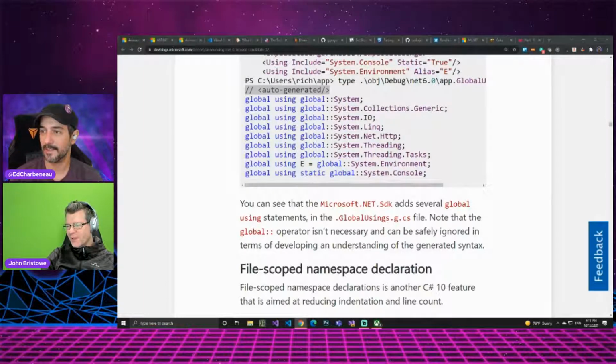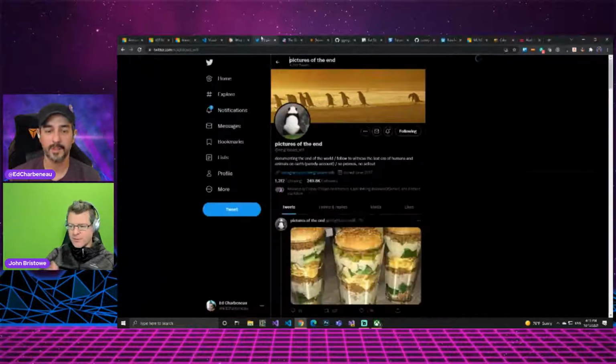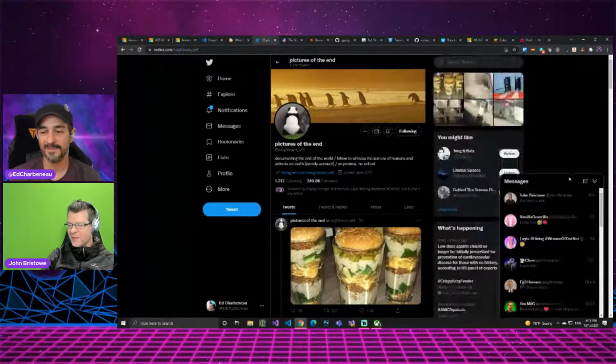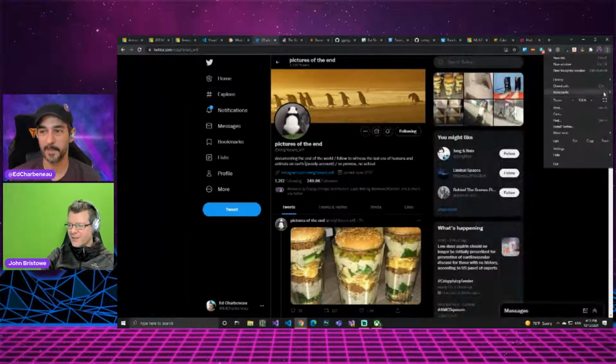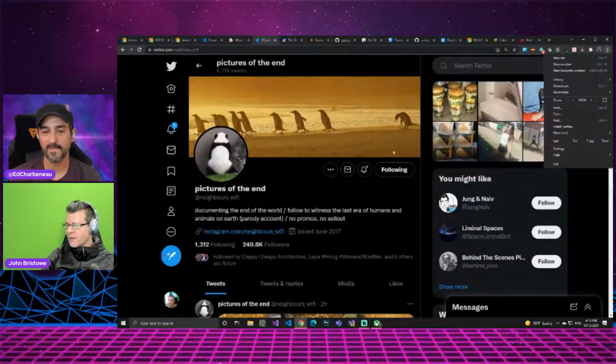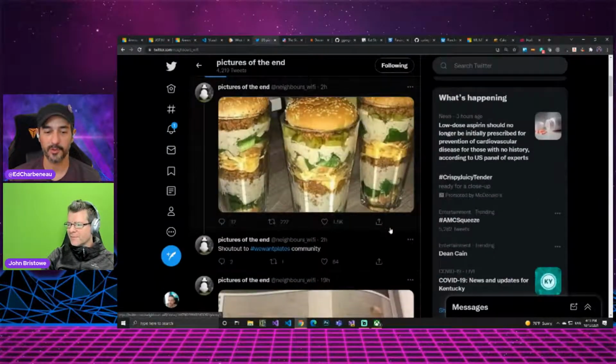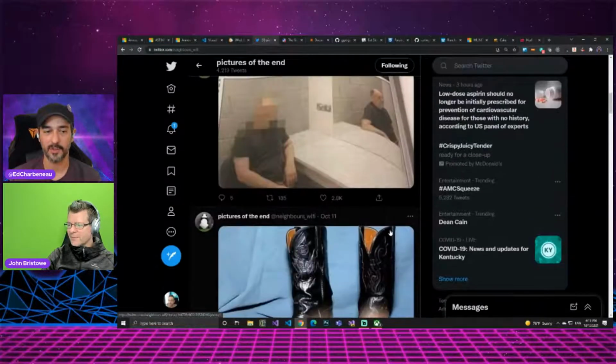Cool. Yeah, so for those folks who don't know, .NET had this long-standing joke. Anytime you had a file generated, if there were UI files for WinForms or some things like that, pictures of the end, this phrase: this file is generated by a tool. Yeah, nice. This file is generated by a tool should be in pictures of the end.